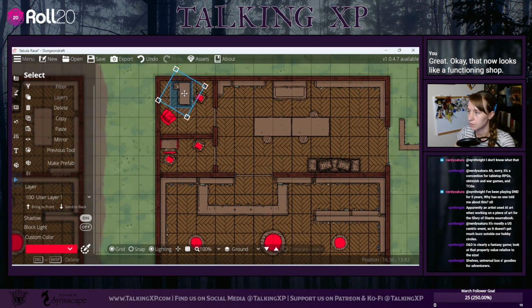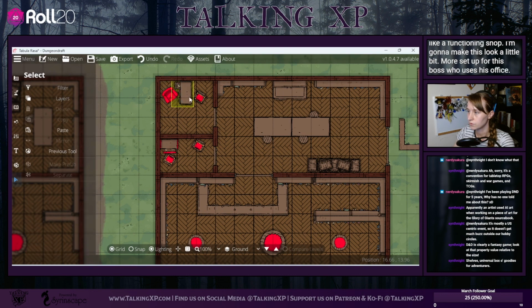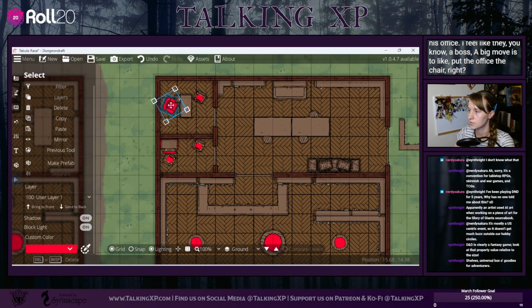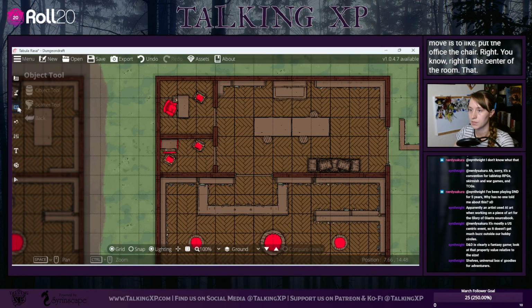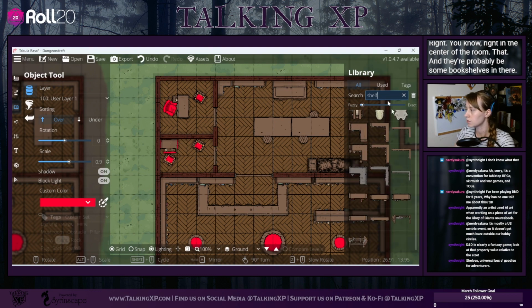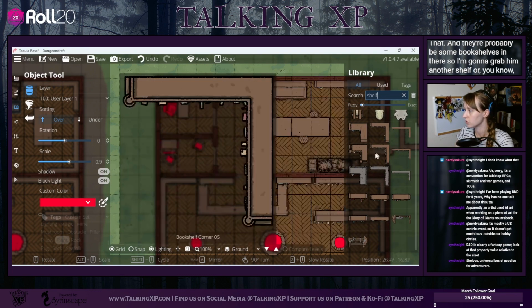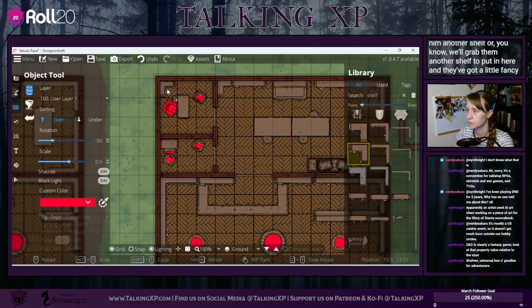I'm going to make this look a little bit more set up for this boss who uses this office. I feel like a big move is to put the chair right in the center of the room, like that. And there'd probably be some bookshelves in there. So I'll grab them another shelf to put in here. And they've got a little fancy bookshelf right there. I don't like the idea of it being on both sides. But let's also grab them a cabinet.